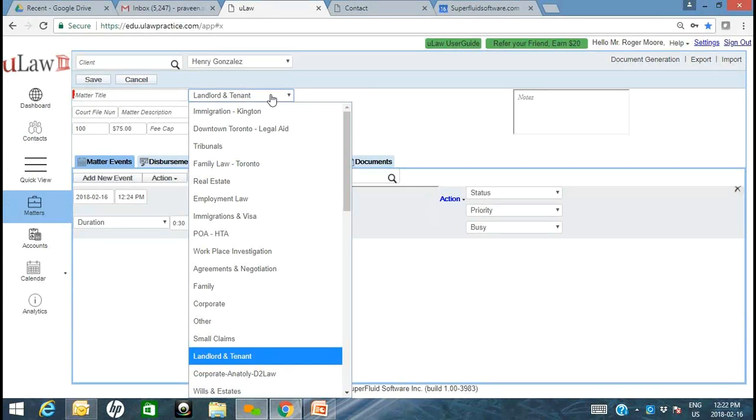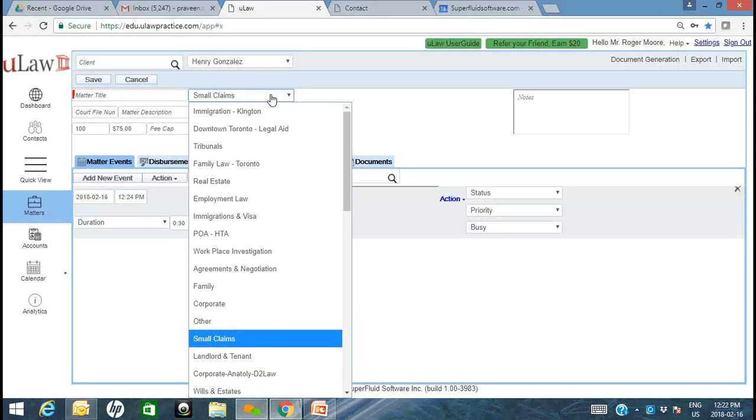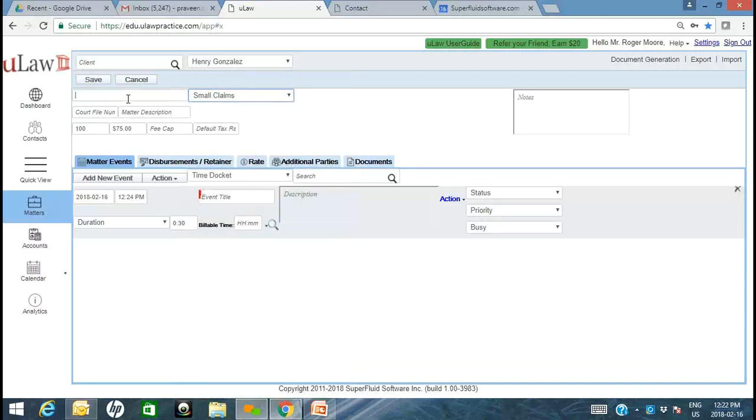Because we have friends, legal practitioners who do focus on multiple areas. So let's say this is a small claims. I'm going to type SM, and let's give it a simple title. Okay? So we'll say it's a slip and fall.